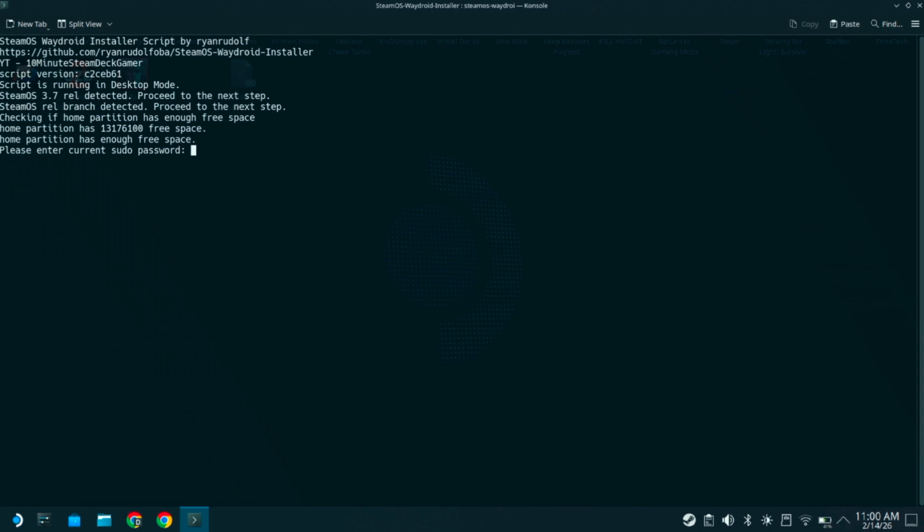It will do a quick sanity check. So over here it says that I'm running on SteamOS 3.7 and I'm running on the release branch or the stable branch. And it shows in here that there's enough space on the disk. So enter the sudo password. You might notice that when you type, it won't show the characters, which is normal. So just type in your sudo password and press enter.